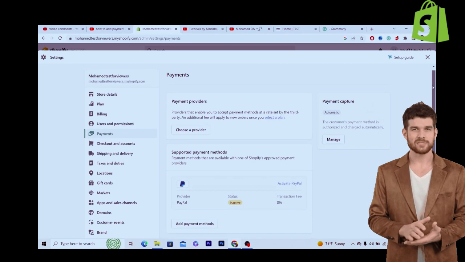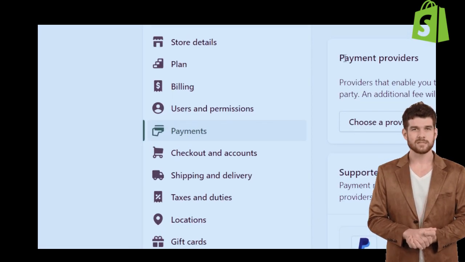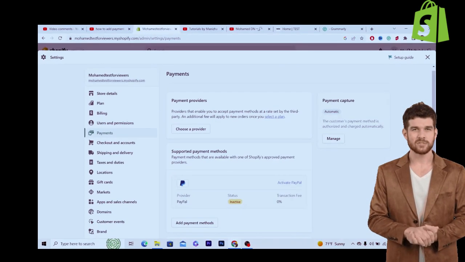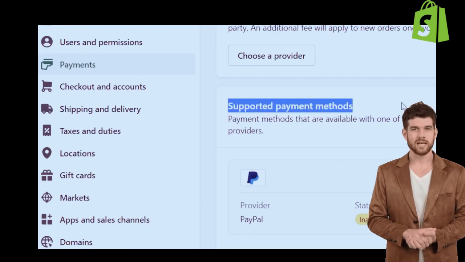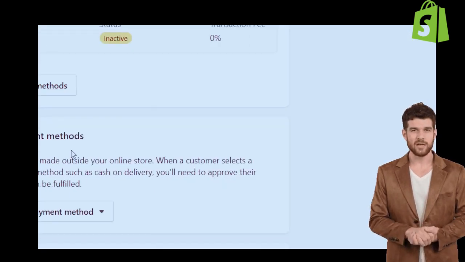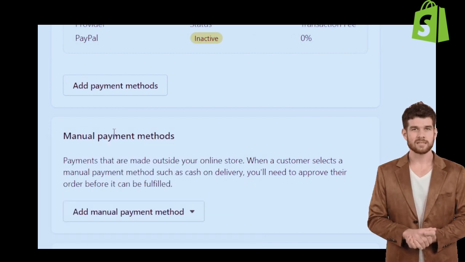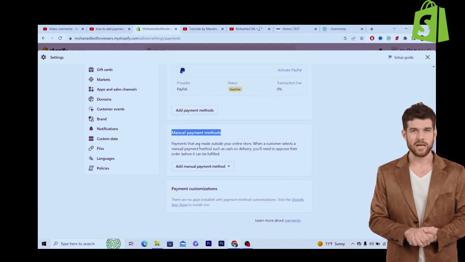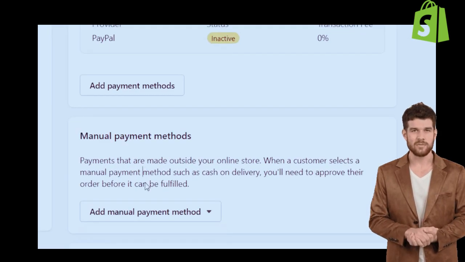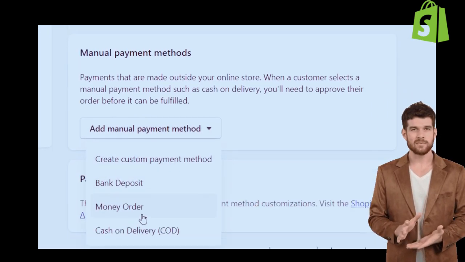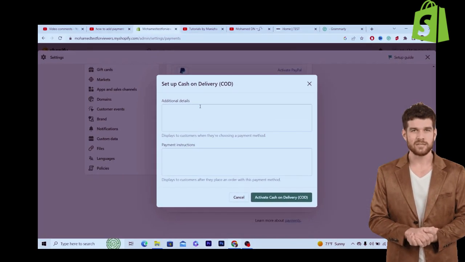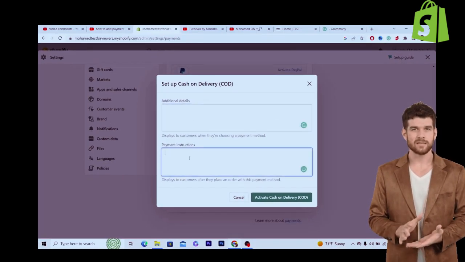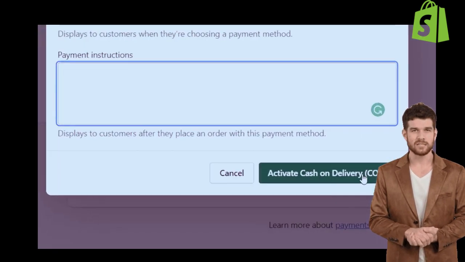As you can see here, it says payment providers, the second option says supported payment methods, and the third option here is manual payment methods. What this means is you can add cash on delivery, so people are going to pay when the item is delivered to them. You can add it where it says add manual payment method, select cash on delivery, then add additional details and payment instructions, and then click activate cash on delivery.